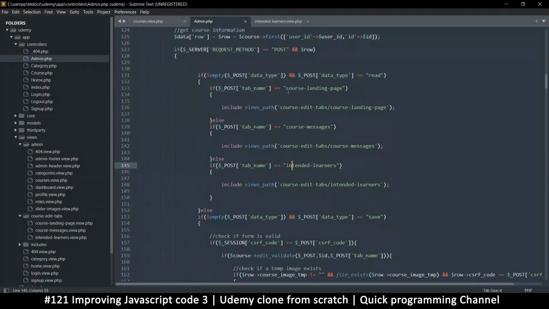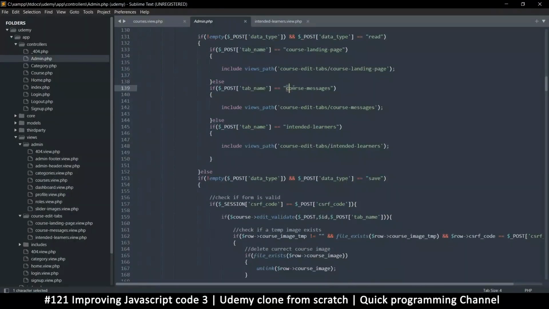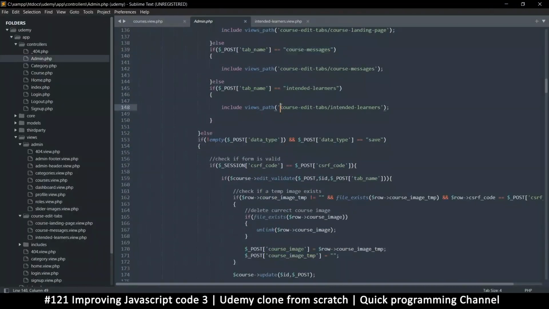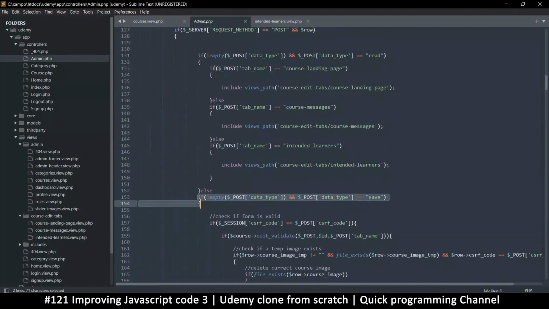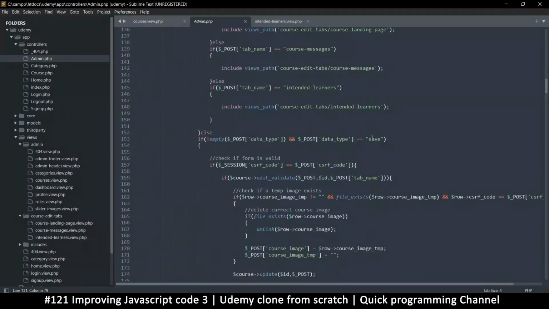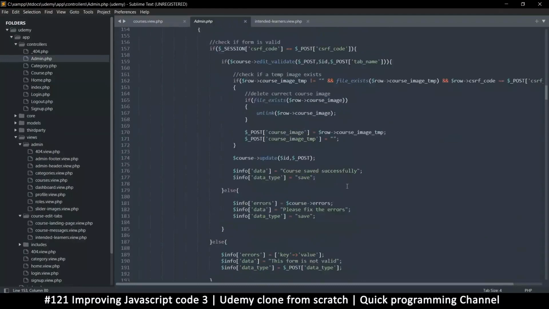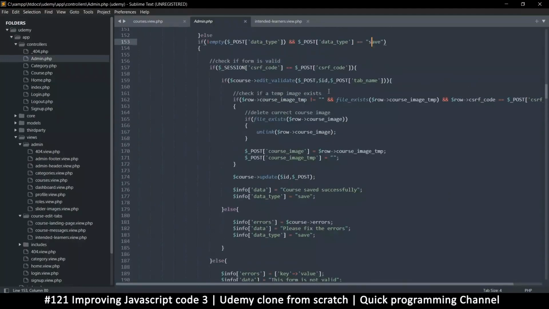So course landing page, tab name, okay, course messages, what else, intended learners, the save part is here. So this was the read part, the save part is here. Okay, so this is the beauty of organization. We can follow the code logically. Because it's been a while, I'm forgetting some of this code.